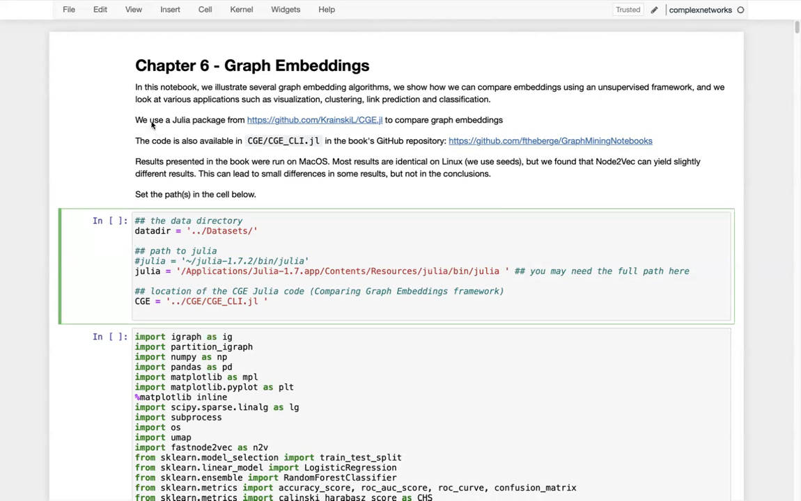So you're going to need to install the Julia executable, the Julia language, and also the tool itself, which is CGE, Compare Graph Embedding. It is included within the book's GitHub repo, and I've also put the source of the tool itself in another GitHub repo. As usual, you're going to need to point your directories to the proper location for the data set, but also in this case for the Julia language and for this Compare Graph Embedding tool or framework.